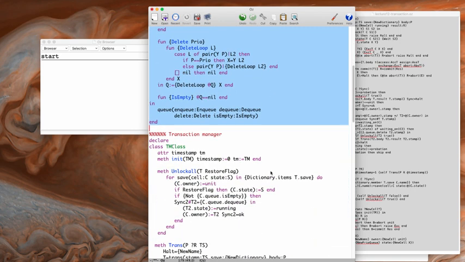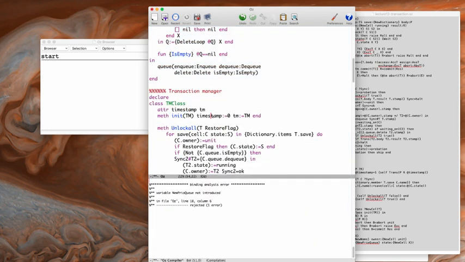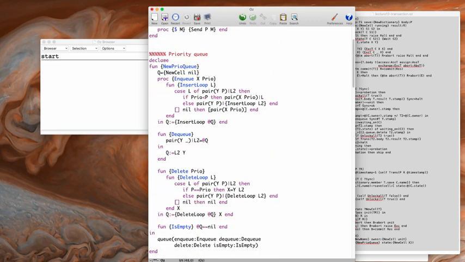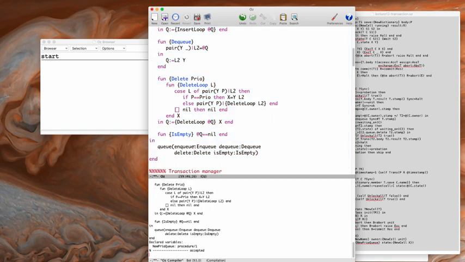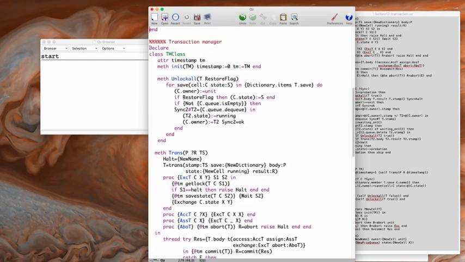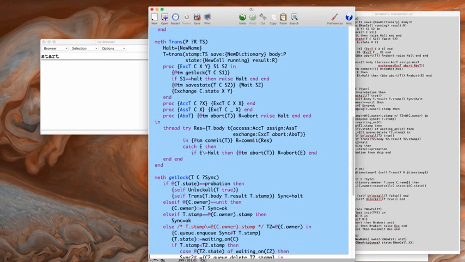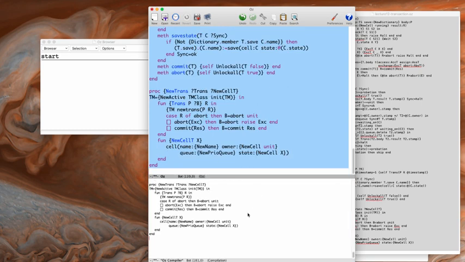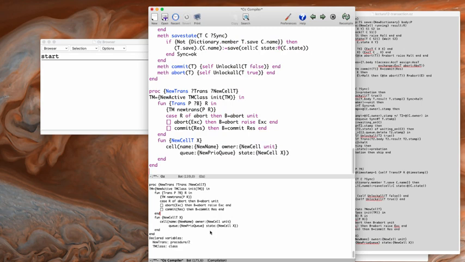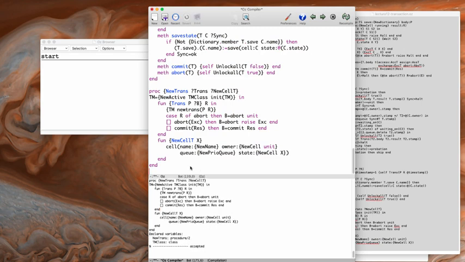And now I define the actual transaction manager. I forgot to do the declare. Okay, sorry about that. It should be fine now. Okay, very good. It's compiled. And now the transaction manager. It's actually defined as a class. So I have an active object here, and I have a procedure called newtrans. So here I've defined everything. We notice everything is compiled.